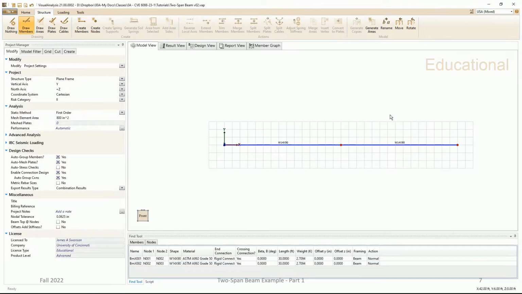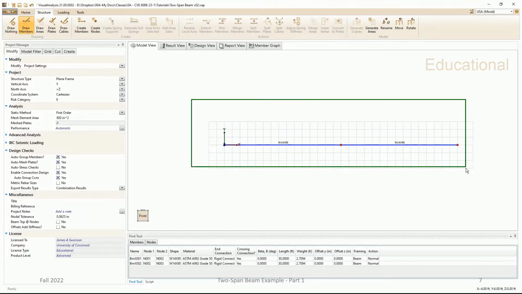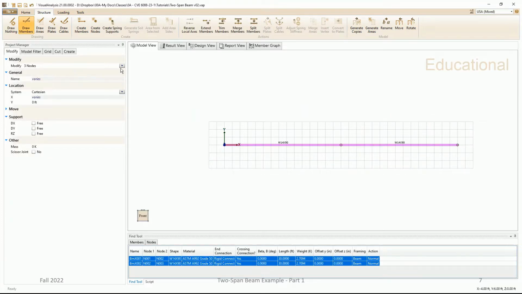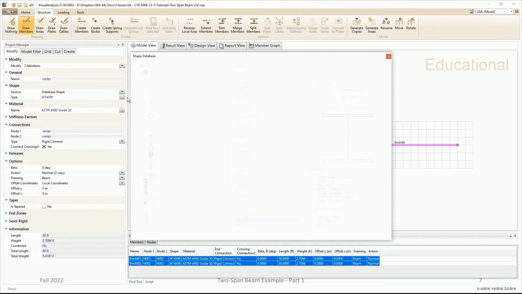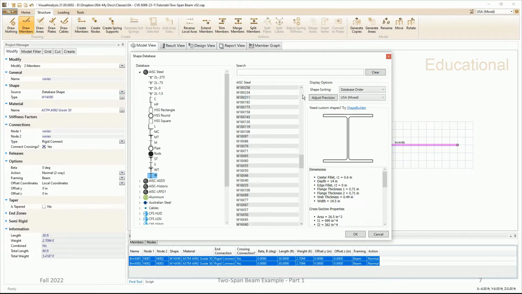Alright, now as you can see, I have two members, but they are assigned the wrong cross section. I was probably using a W14 by 90 the last time that I worked in Visual Analysis, so let me hold down the shift key and drag a window to select those members. Then I'll go here to the project manager, and rather than selecting and modifying the 3 nodes, I'll modify the 2 members. Now if I go here to shape, I can click there and then navigate to the W36 by 150 and assign that as my cross section.